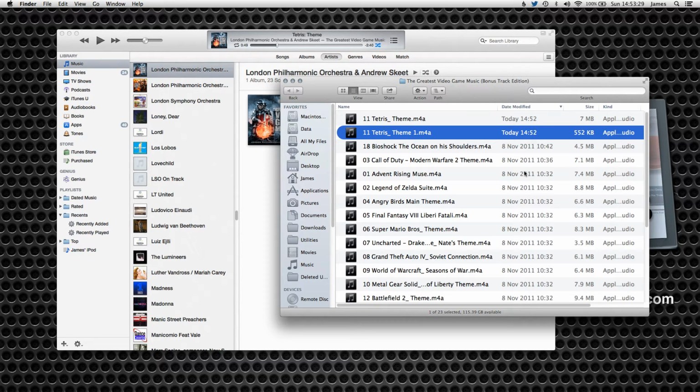Now we need to convert this into a ringtone. We're going to change the M4A extension to M4R. So hit enter to edit the file name, change the A to an R, and then hit return. You'll notice in the kind it's changed from audio to ringtone.